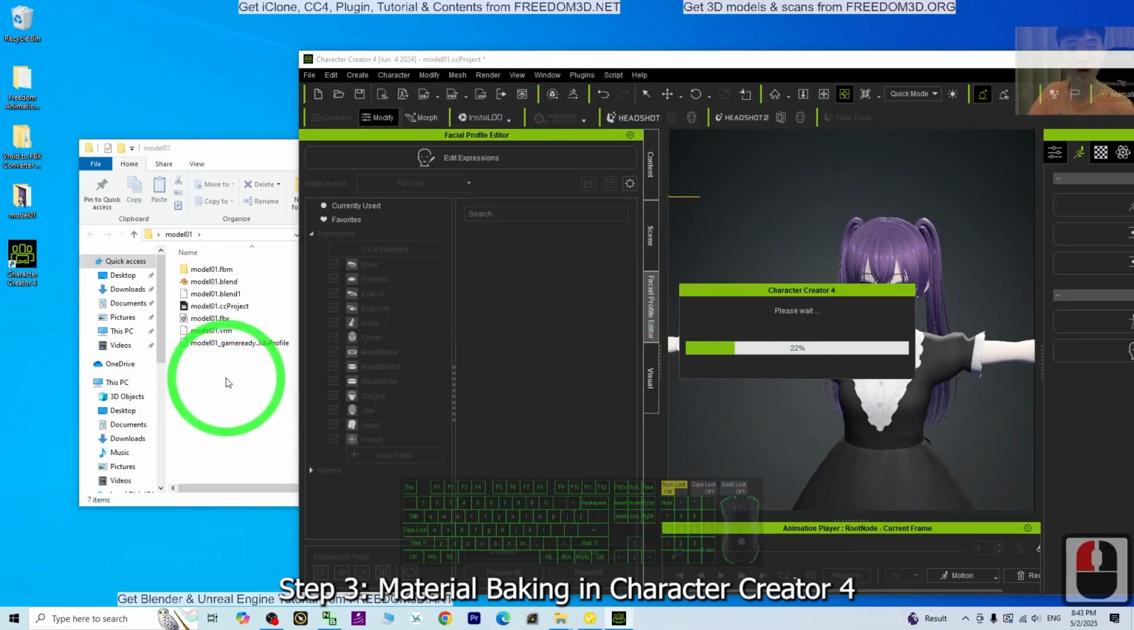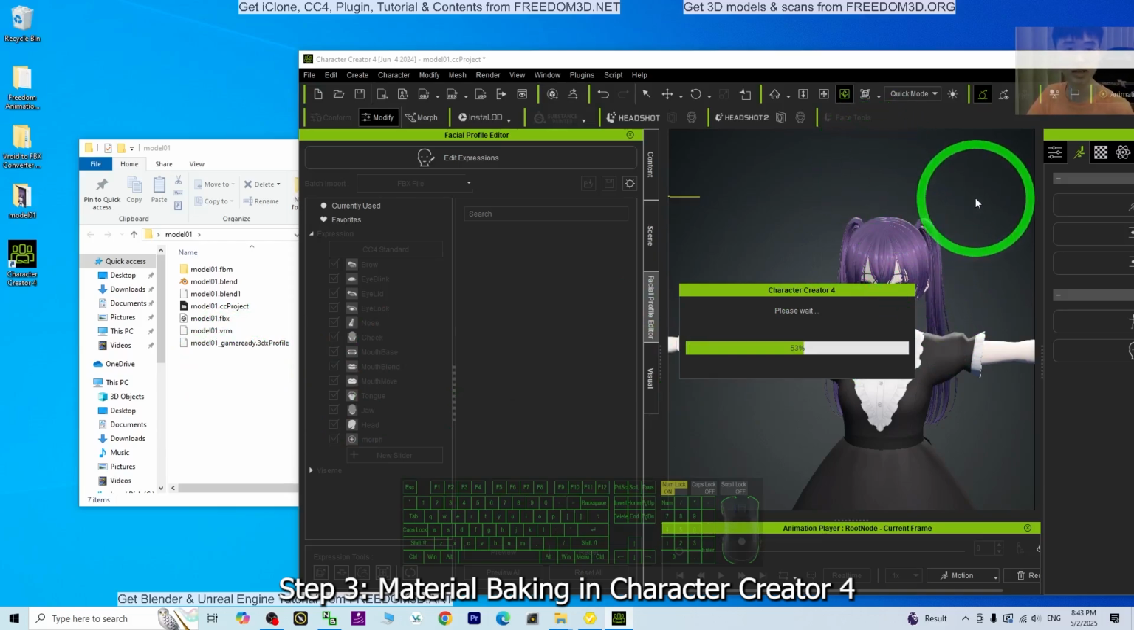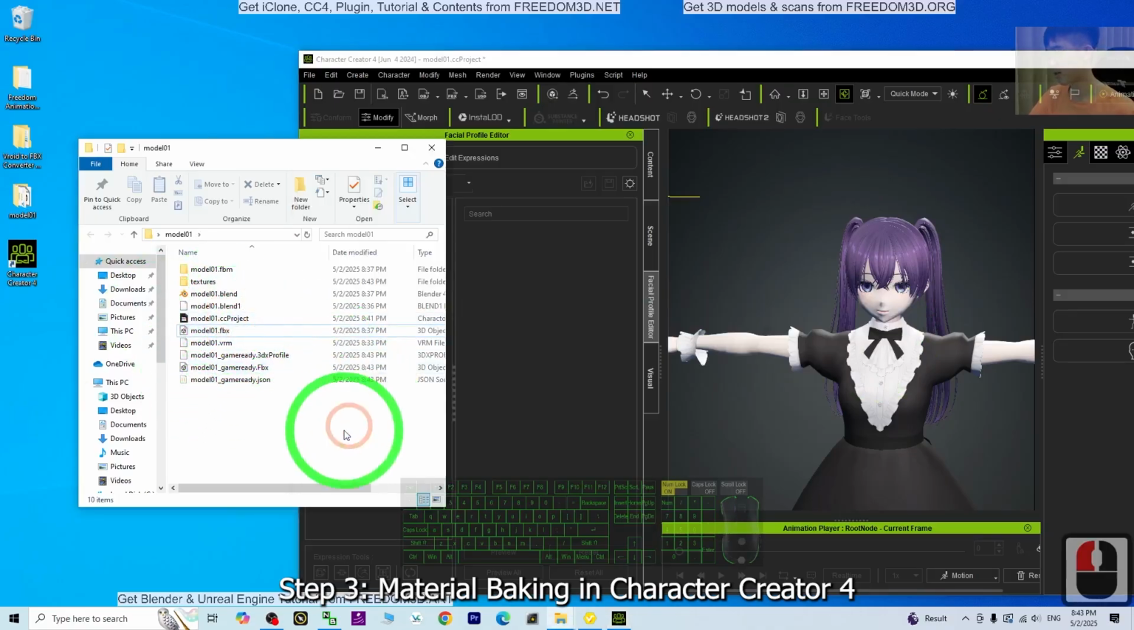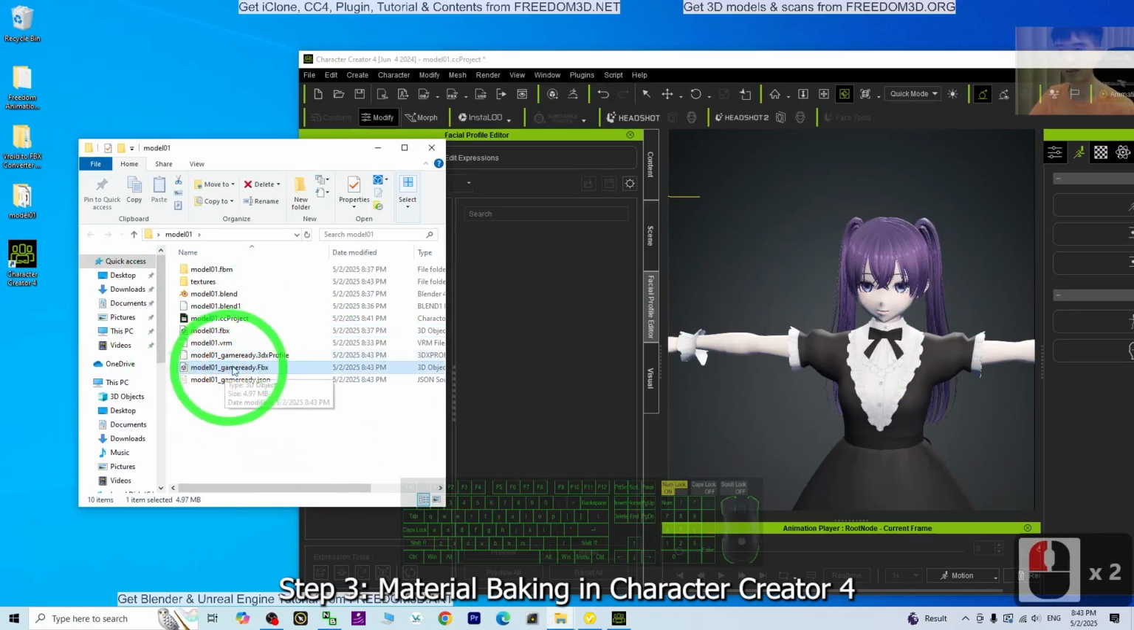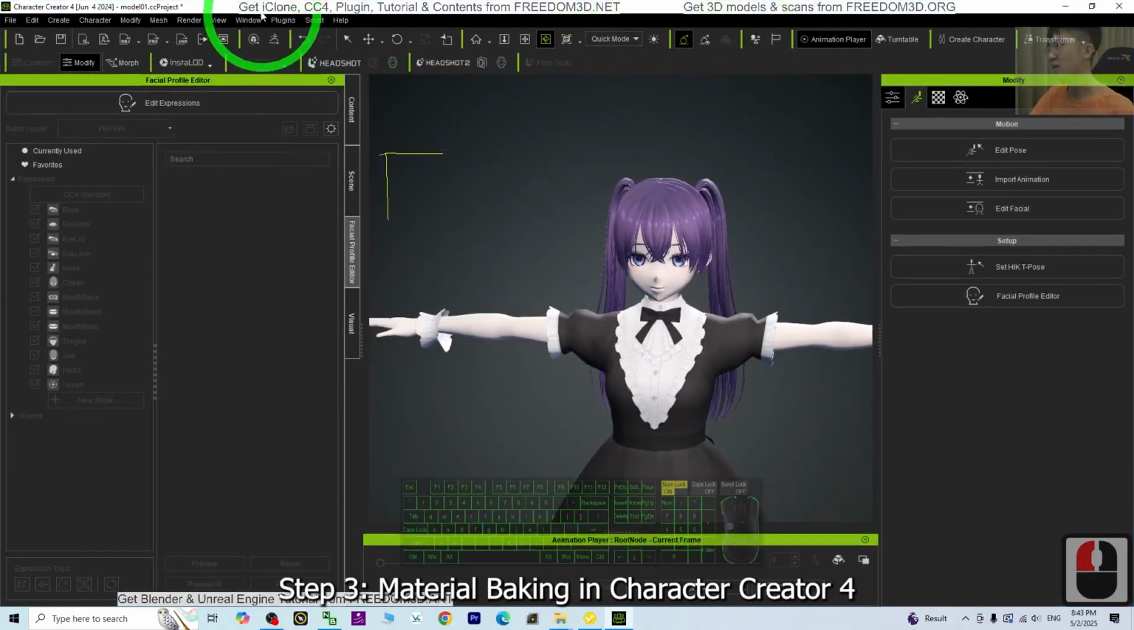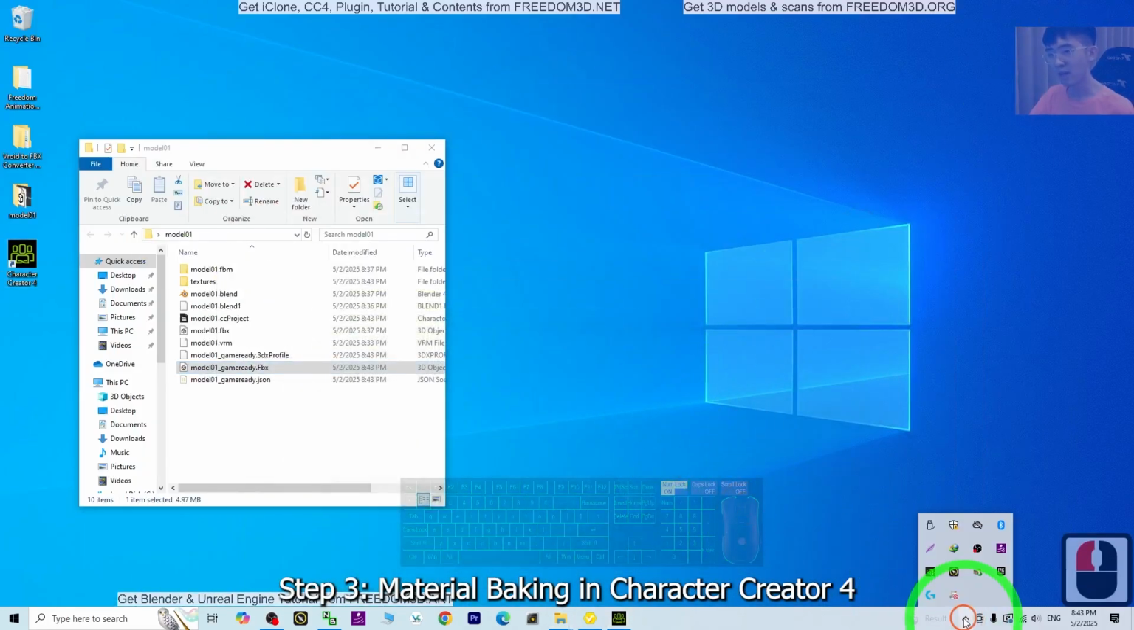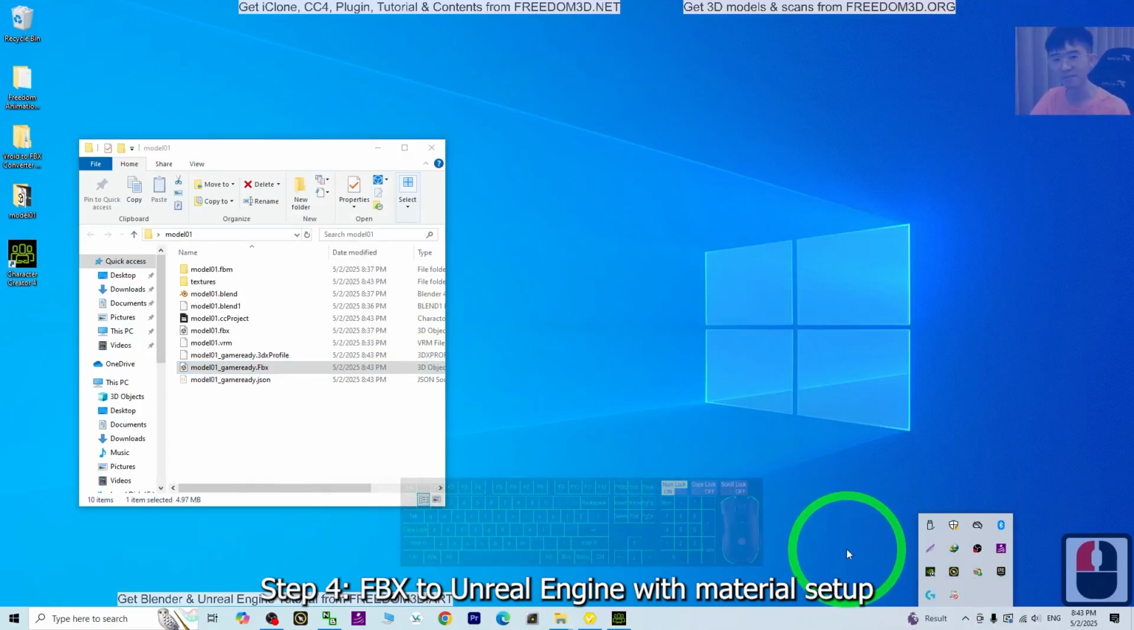It is going to export an FBX file with the baked material. It is going to just merge all of the material texture into just one single texture, and everything will be game ready after you can see the FBX file exported at here, the game ready FBX file. So now I'm going to just save this CC project, and I can close this. Then next we are going to the Unreal Engine.